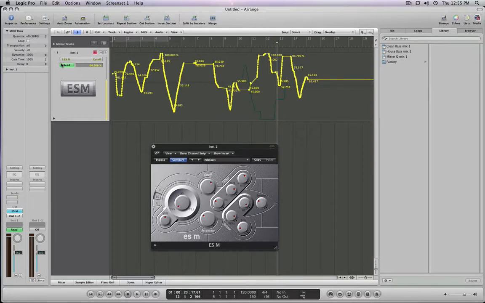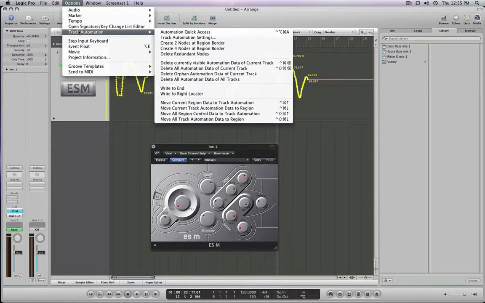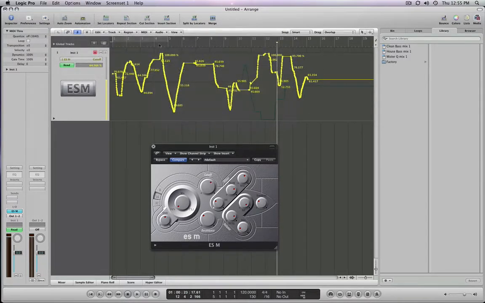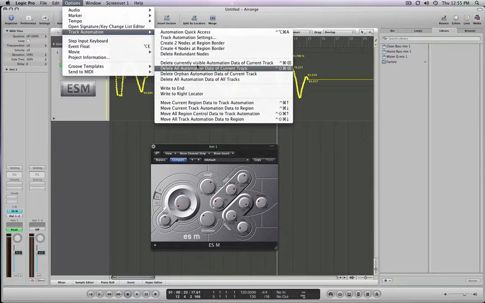Okay. So we're going to go up to options here and track automation. Now there's some things I want to talk about in here. We talked about making settings, track automation settings, and assigning an external knob. But here we've got some other things. We've got delete current visible automation and data. So the current automation that is visible is the cutoff. So if I was to go to that option and delete that, only the cutoff would be deleted.